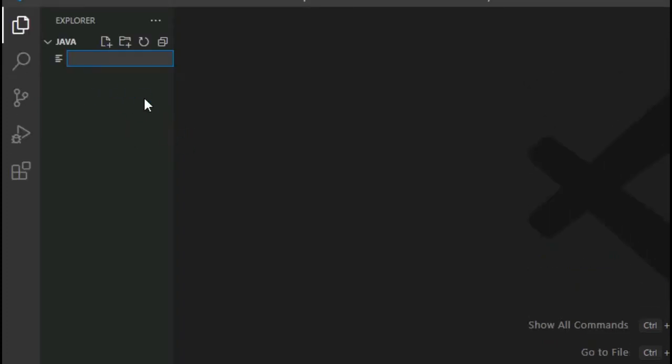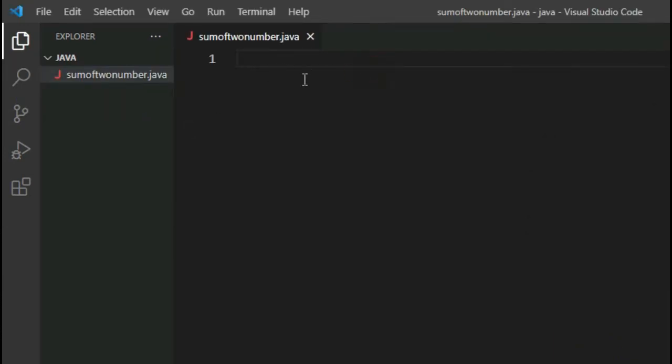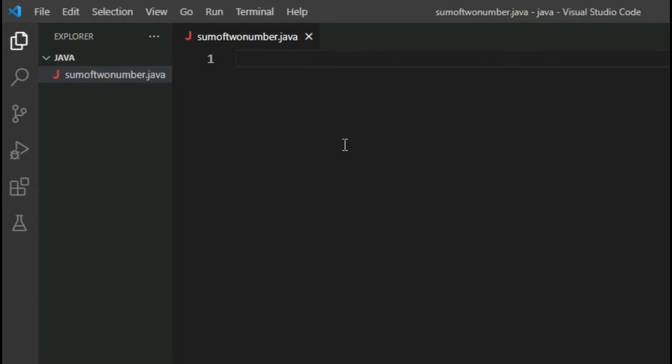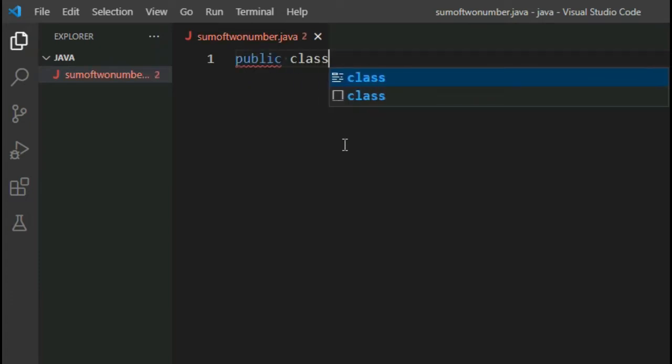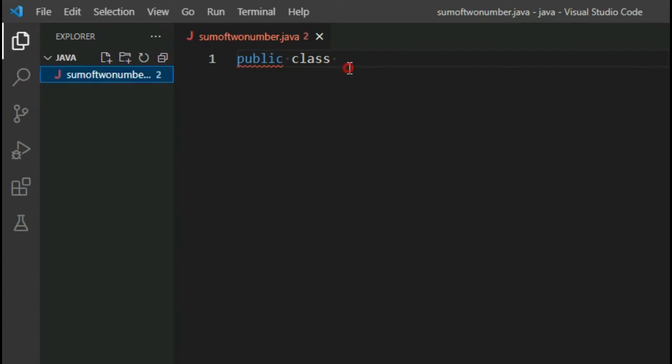Here I am making a Java file and giving it the name sum of two number dot Java. Our Java file is successfully created, so I am going to start the code. Here I create a class, public class. You only need to give the class the name of your file, so I copy the file name from here and paste it here.